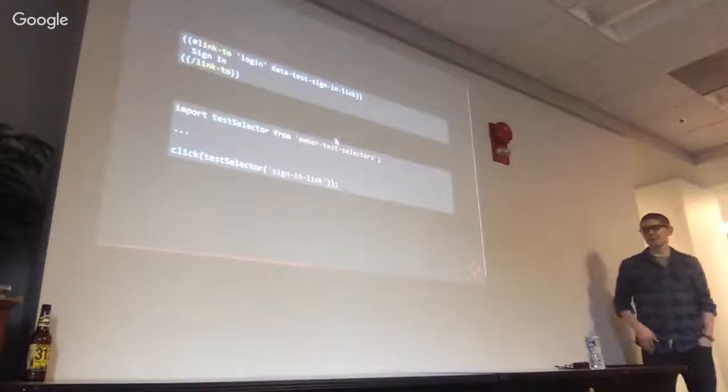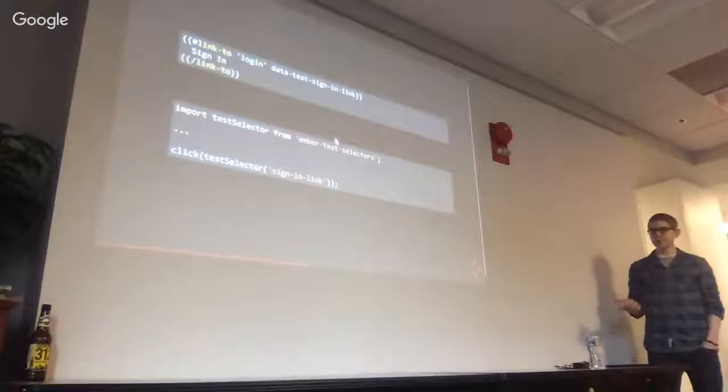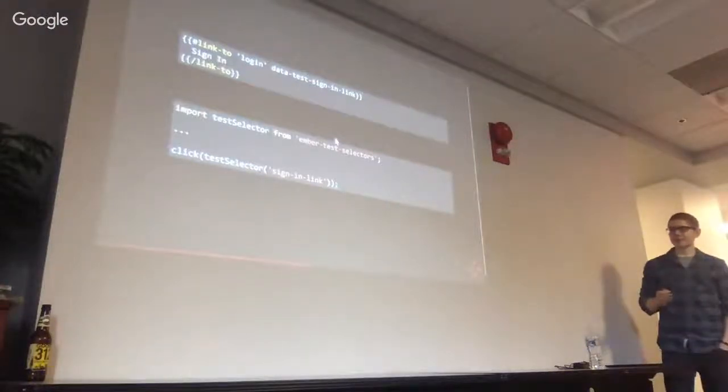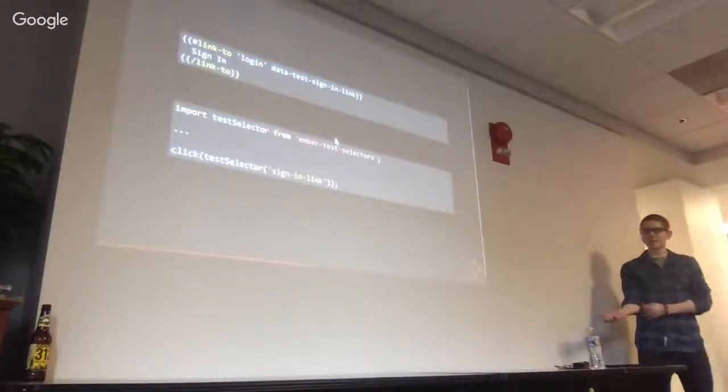This is what part of the app will look like if we're using Ember test selectors and data attributes. So we have this link to element, it links to a login page, and we just plop a data test sign link attribute on it. And then our test is as simple as importing the test selectors helper. And instead of writing in the CSS class, we use the test selector helper to generate, it's kind of a nice little sugar over generating what that data attribute selector would look like.